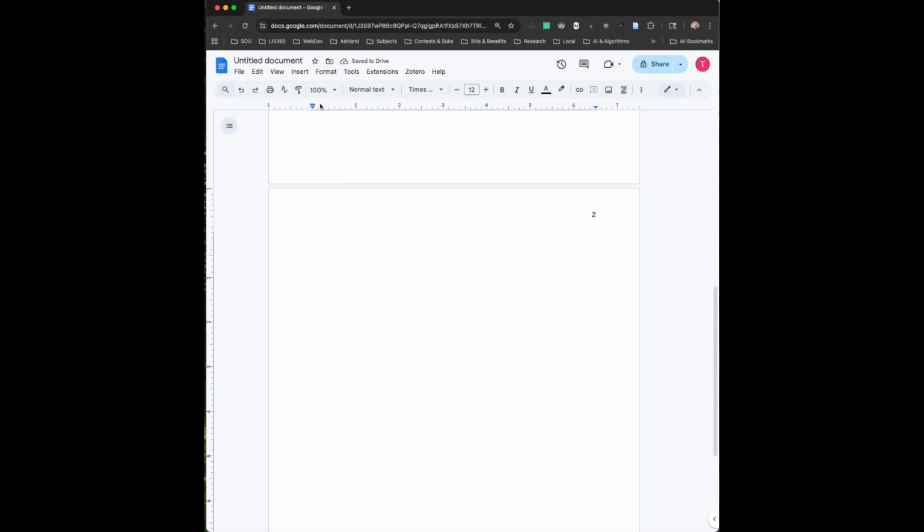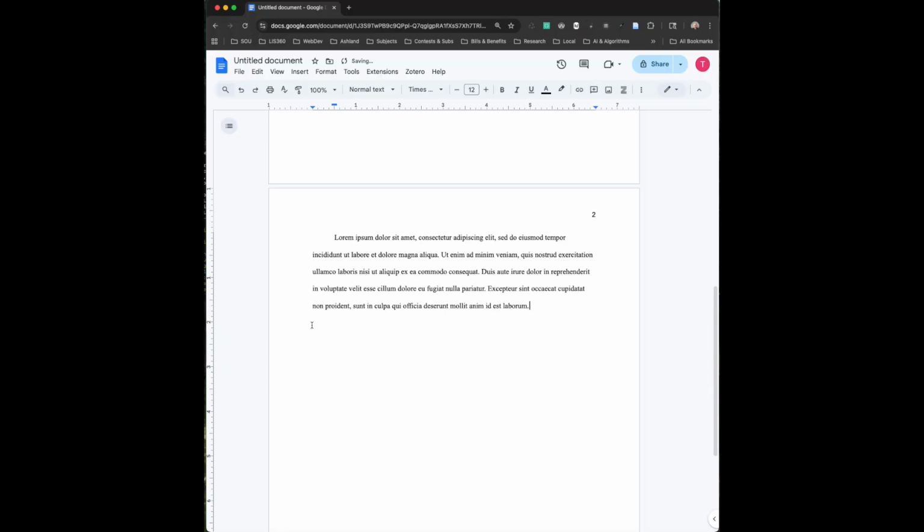Now I'm going to grab this little blue bar in the document ruler. When I hover over it, it says first line indent. I'm going to move it to 1/2 inch. So now the first line of each of my paragraphs should be indented 1/2 inch. Let's put in some dummy text to make sure everything looks the way it should. Here my text is left aligned, and here I have a 1/2 inch indent on the first line of my paragraph.